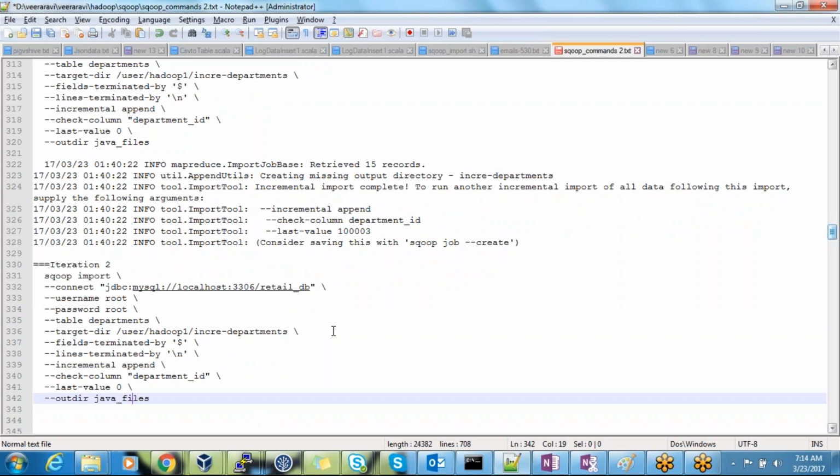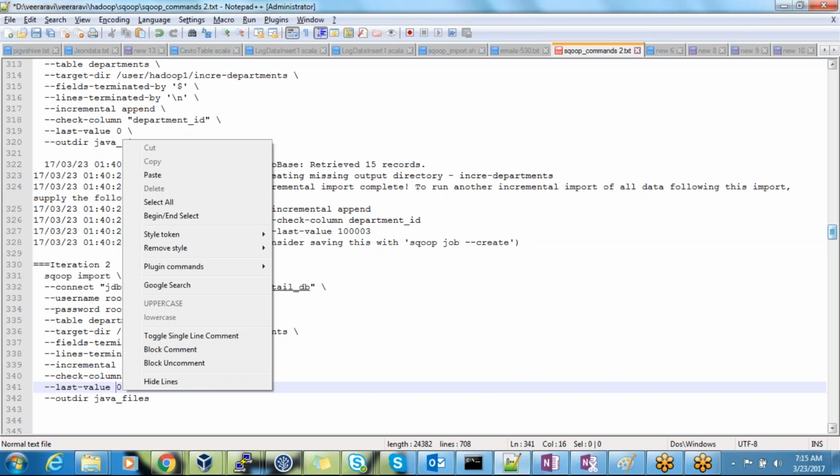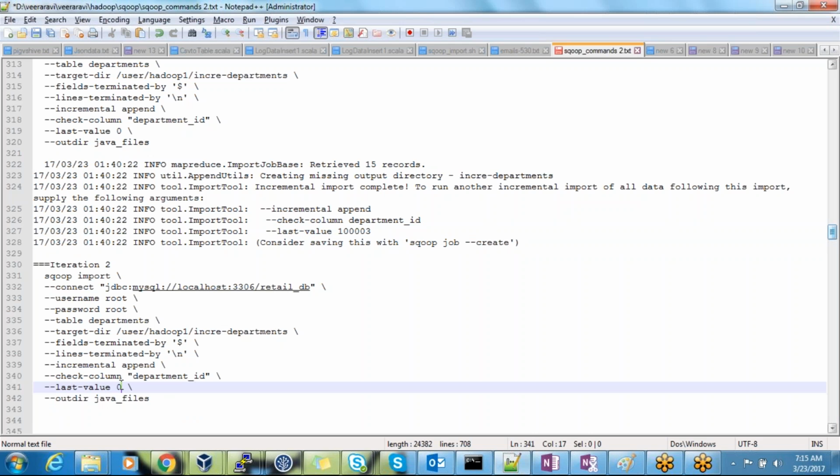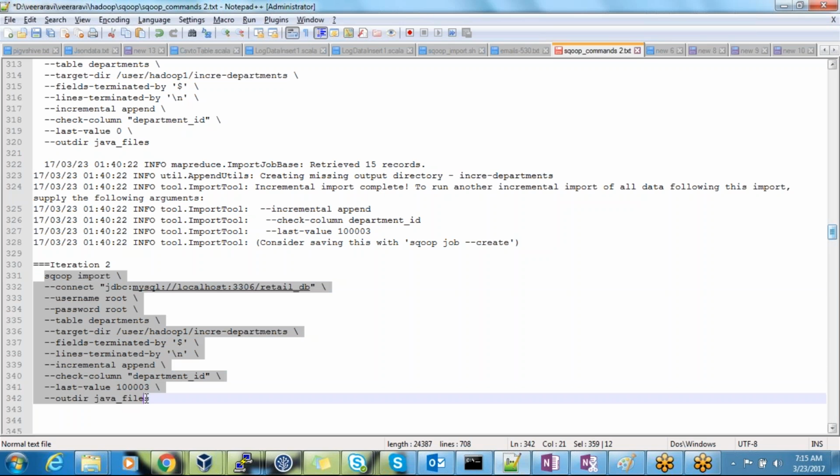Here, 1 lakh 3 I need to give. I can just copy paste these three columns if I want. These three things I can copy paste. I can take only this value. Okay, remaining everything is the same. Look here, guys. Save. I don't need the Java files, but I can take them, no problem.